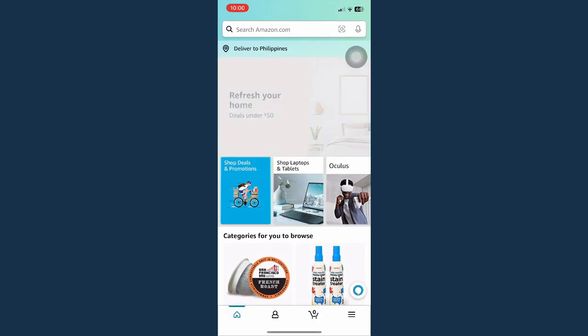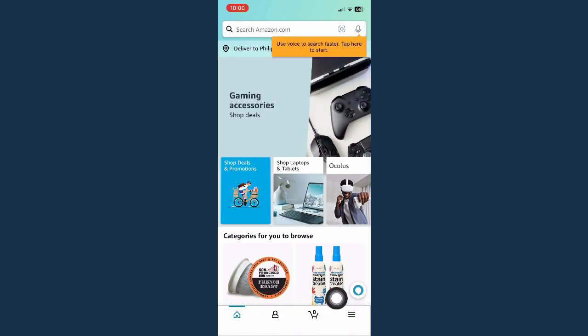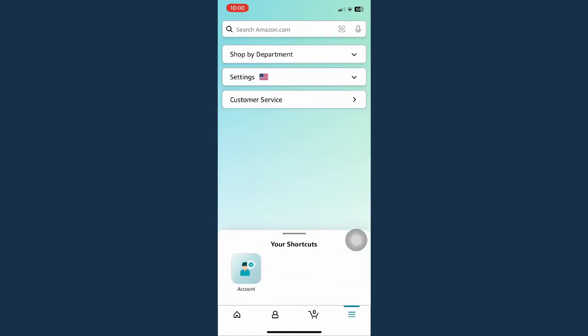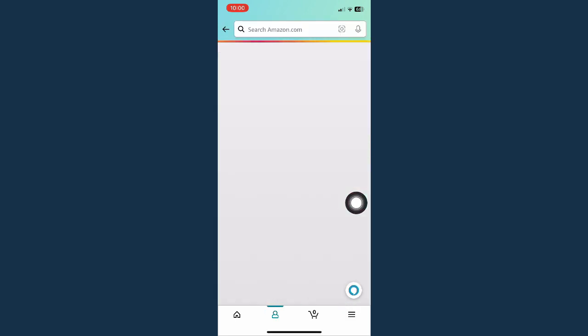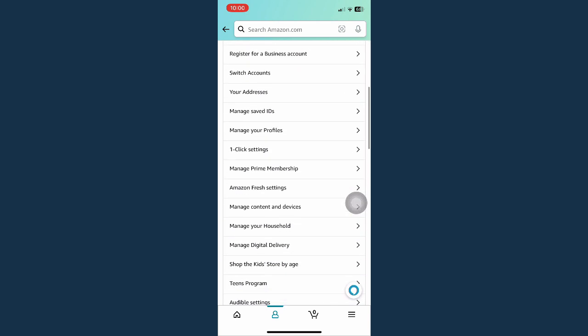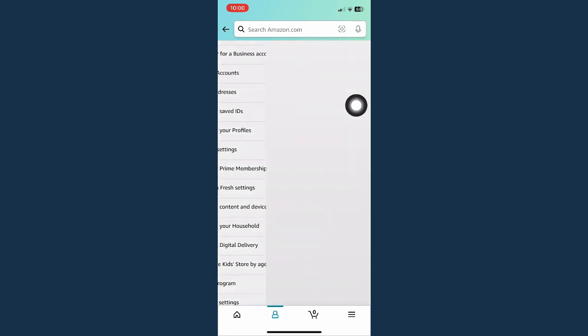So the first step is by opening your Amazon app, and then you may either go to account right here, or you may also go to these three lines found on the lower right corner of the screen. And then under your shortcuts, you may see account, so simply click on it and then wait for it to load. So you just simply scroll down until you can see the Manage Profiles option.